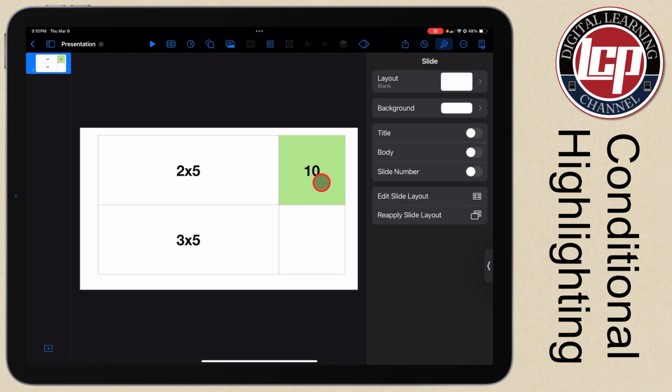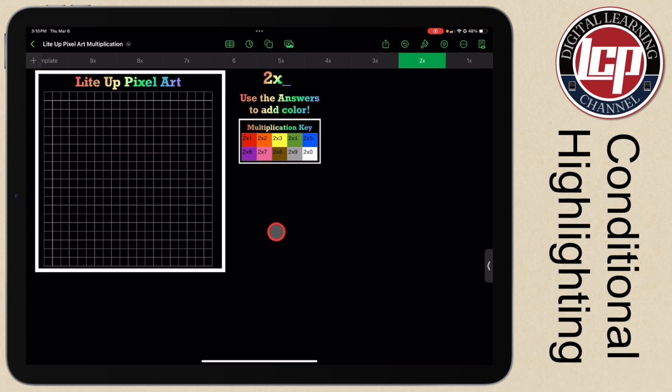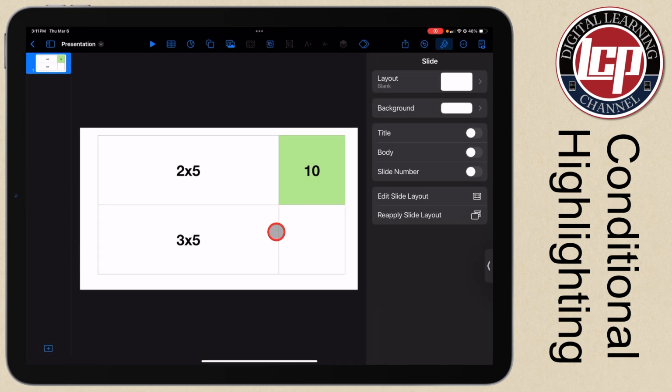Now, this doesn't have to be locked down to numbers. We could also have words. So if you have a picture and sight words, kids can type the sight word and only the sight word will turn it green, everything else is red. So this is a great way to add some of that functionality that we typically think about inside of Numbers, but we're adding this to Keynote.